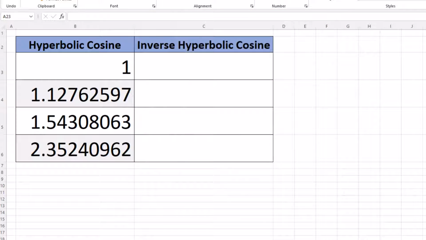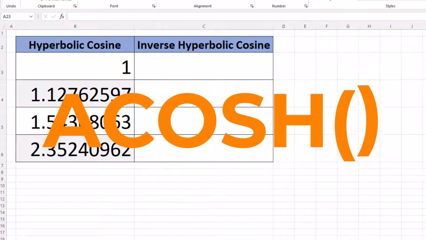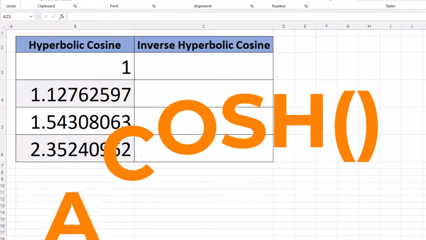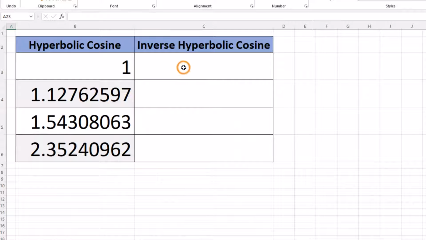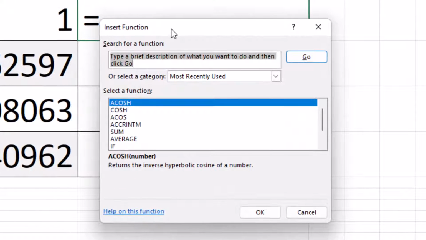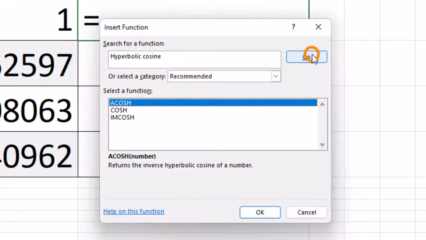If we want to find the inverse hyperbolic cosine, we will use the Excel function ACOSH. To do this, we will click the cell we wish to have our value. In this case, it will be C3. Click on the Insert Function button. The Insert Function dialog box will appear. Inside the Search for a Function text box, type in hyperbolic cosine and click on Go.